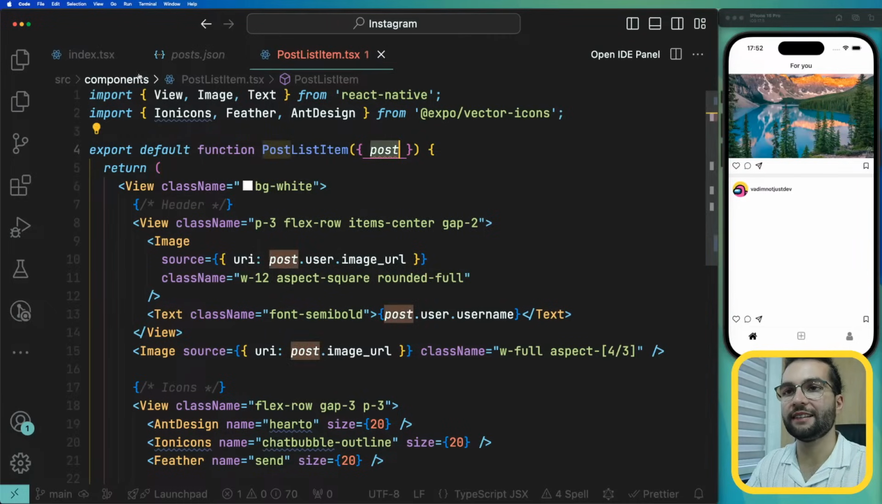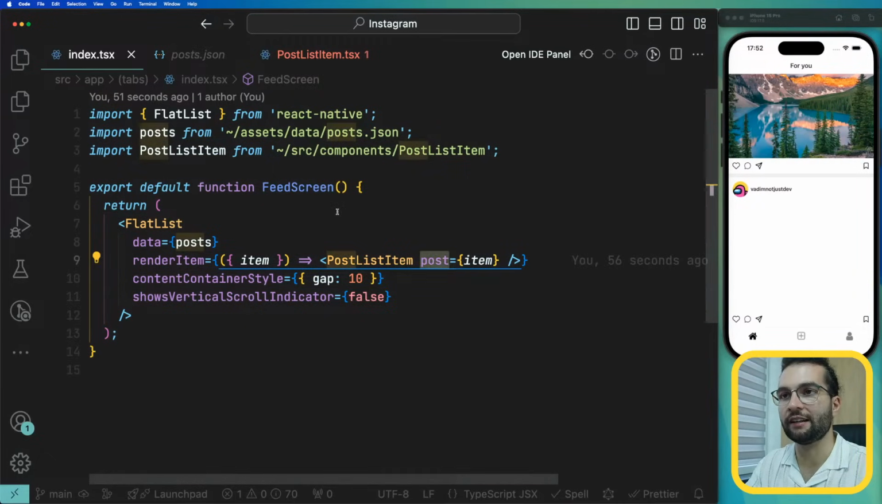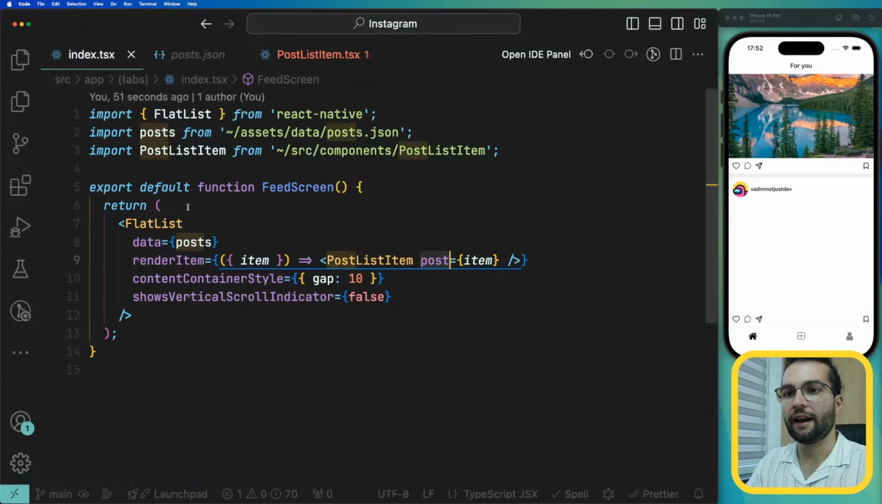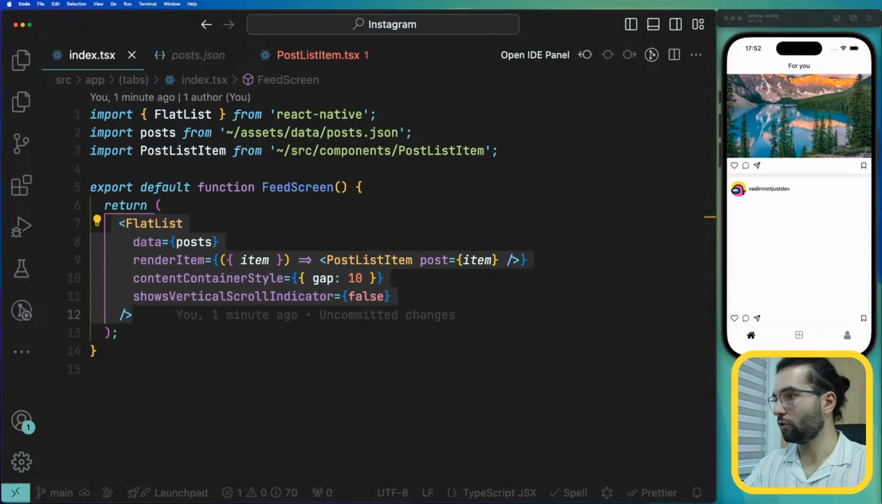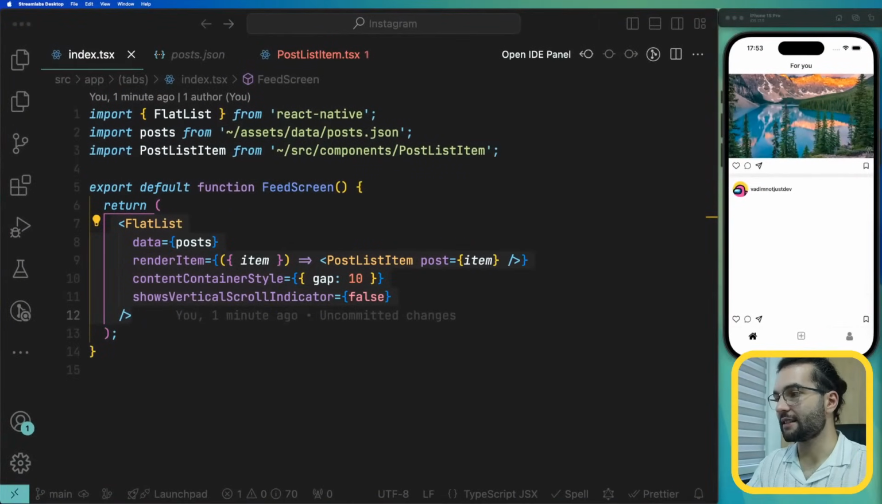We learned how to send data from a parent component down to the child component, post list item, through properties. In this case, we are sending the data about the post that we want to render. We learned how to receive this data here and use it. And we also learned about FlatList and how to use it to render lists of data.